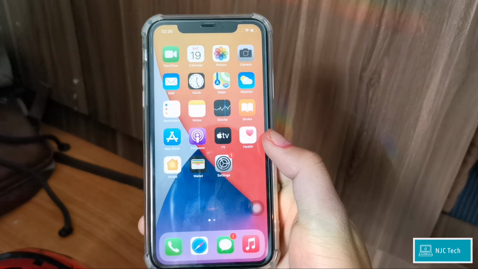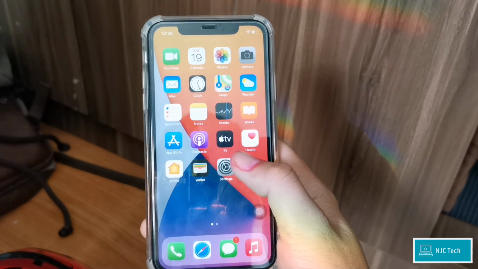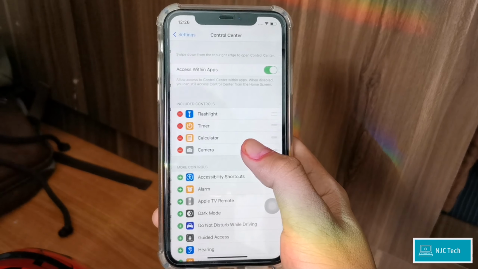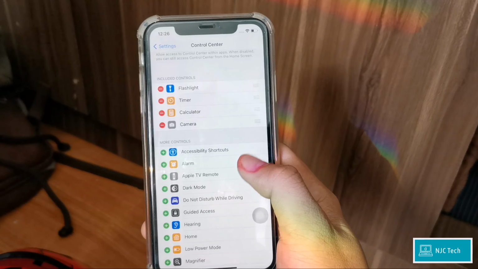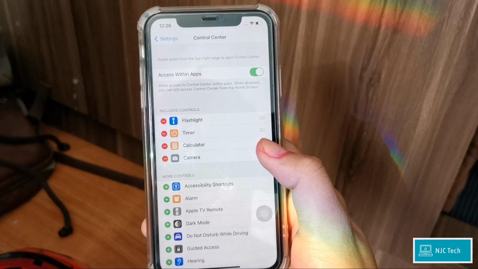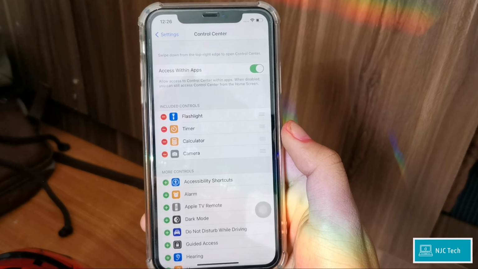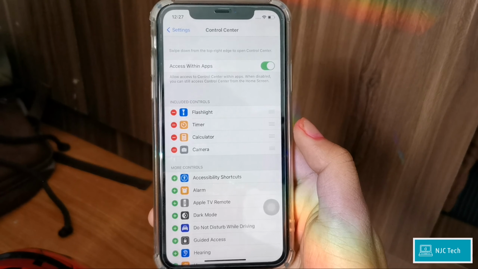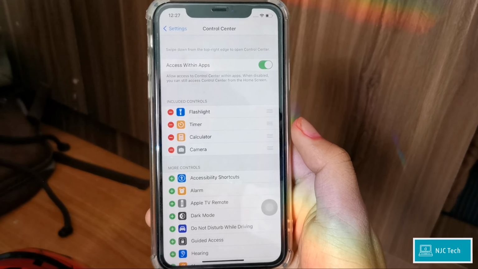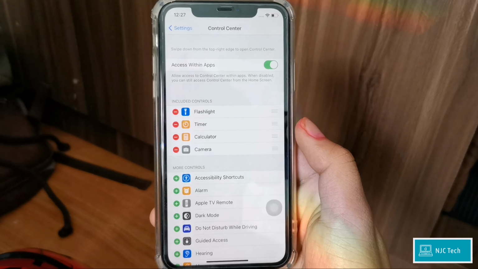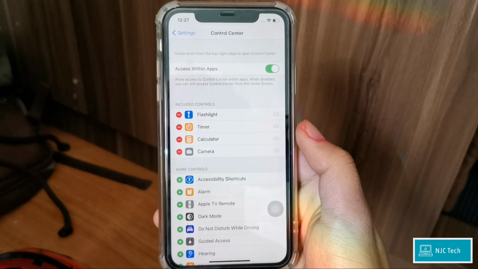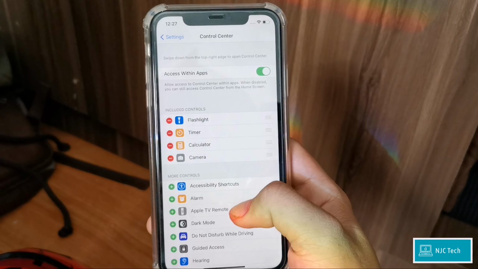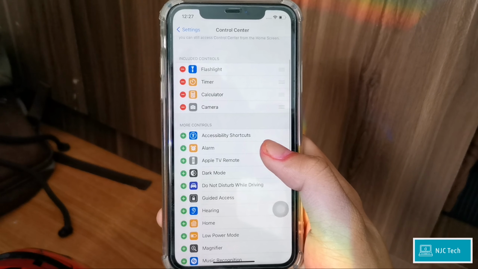The next one is to customize your Control Center. Navigate to Settings, then tap Control Center. The Control Center in iOS 11 and upward comes with updated personalization options, so users can easily access important settings and features with a quick swipe up of the screen, or down if you have an iPhone with a notch display. To start customizing, head to Settings, then Control Center, then tap Customize Controls.